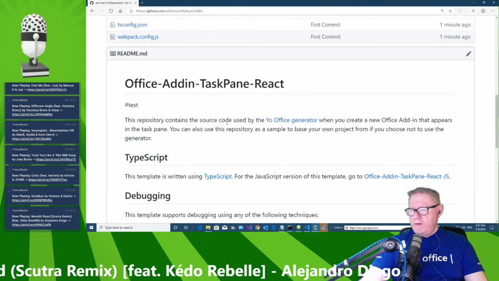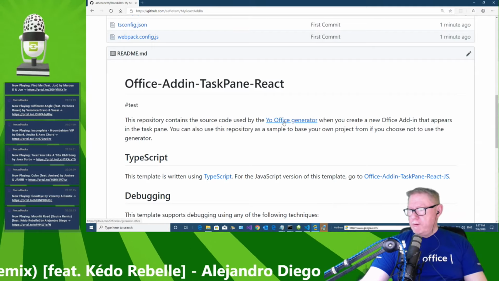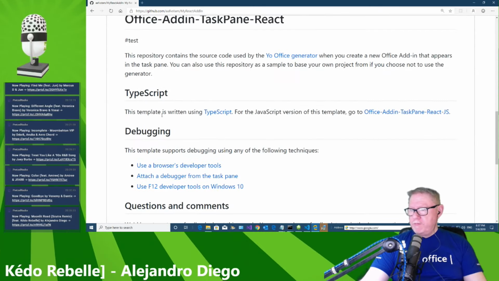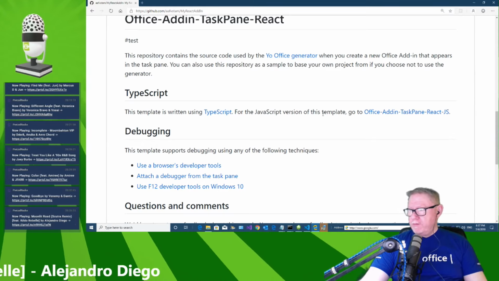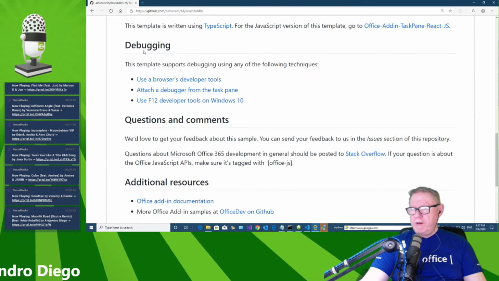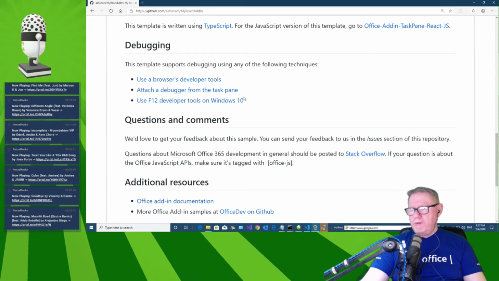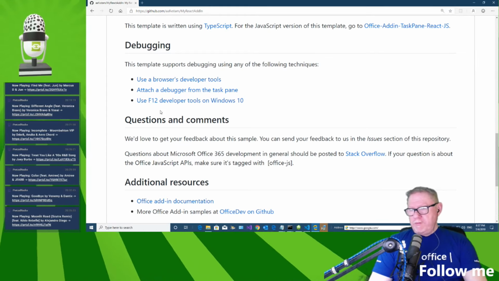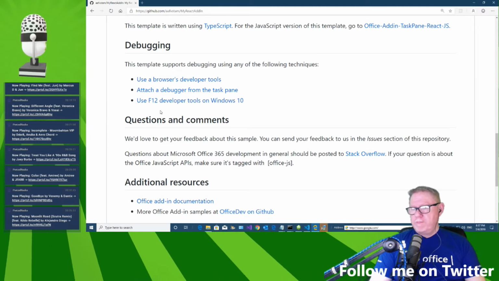Test. This repository contains the source code written using TypeScript. For the JavaScript version of the template, go to debugging. Use a browser developer's tool. Attach the debugger from the task pane. Use F12 tools on Windows 10.